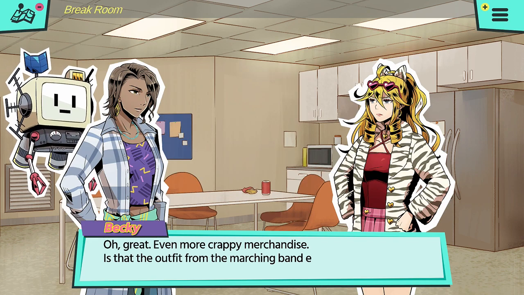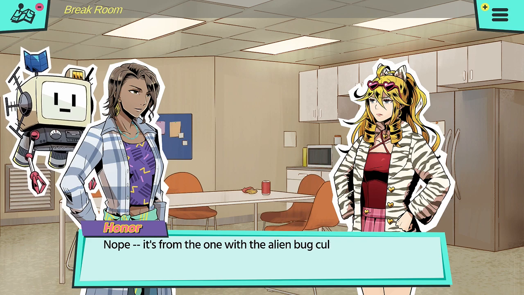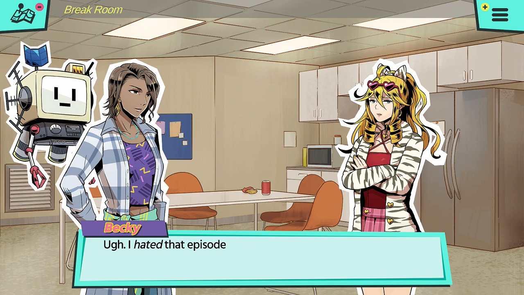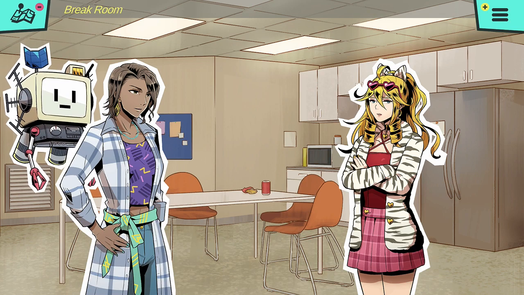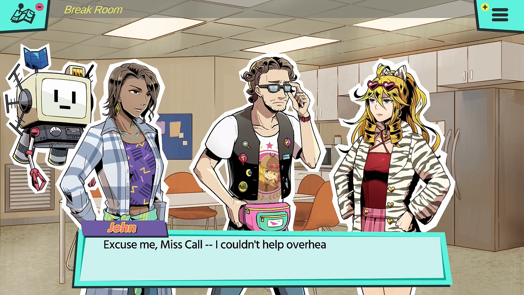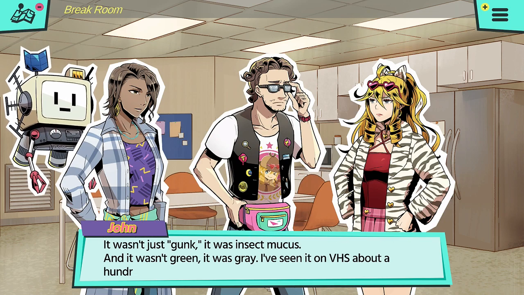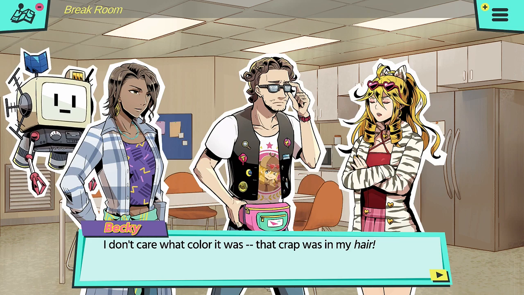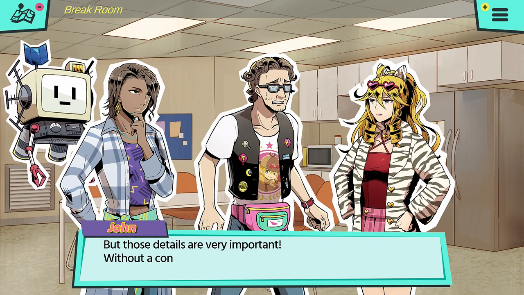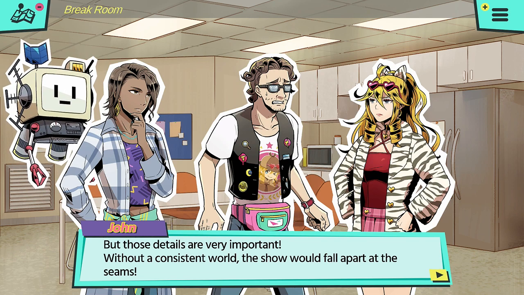Even more crappy merchandise. Is that an outfit from the marching band episode? Nope. It's from the one with the alien bug cult. I hated that episode. It took Casey 3 hours to get all the green gunk out of my hair. Excuse me, Miss Cole. I couldn't help overhearing, and I have to politely disagree. It wasn't just gunk, it was insect mucus, and it wasn't green, it was gray. I've seen it on VHS about 100 times. All right, I don't care what color it was. That crap was in my hair. But those details are very important. Without a consistent world, the show would fall apart at the seams.